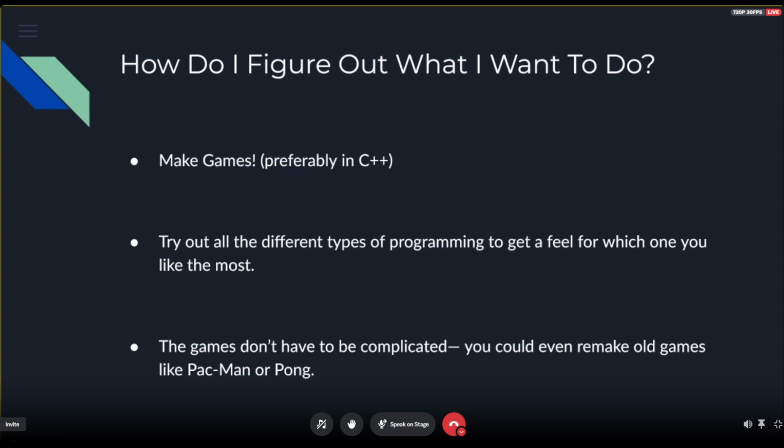And these games do not have to be super complicated. You could try to remake old games like Tetris or Pac-Man or Pong. My first C++ experience was making Pong using SFML in C++. So you can start however you want.